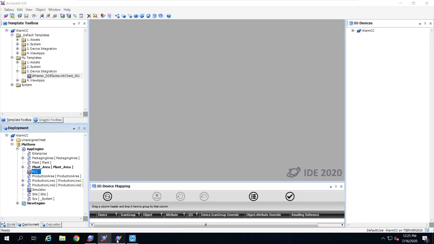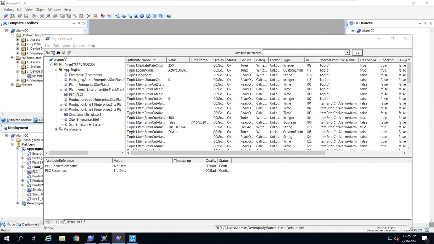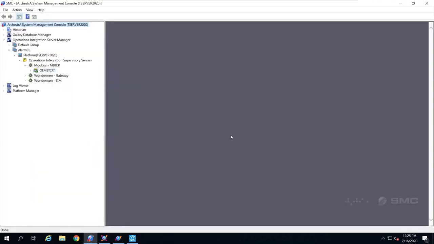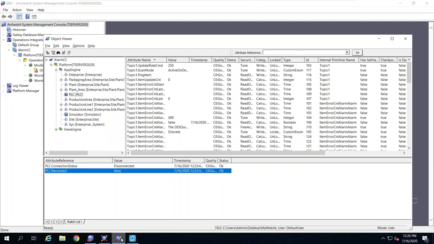That's it. Okay, so just give it a little bit of time to take. It's connected. Now we can try the following: right click, deactivate, and activate. Connected automatically. It's working fine. This is for the scripting.